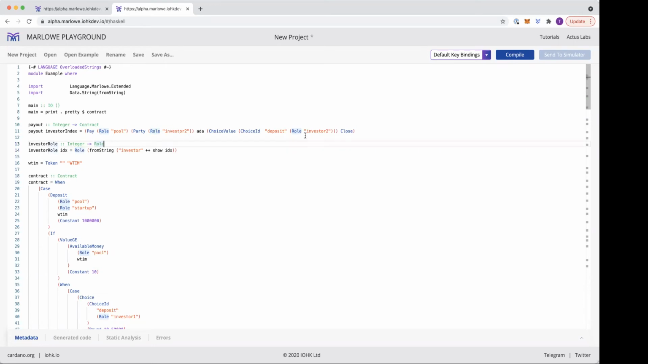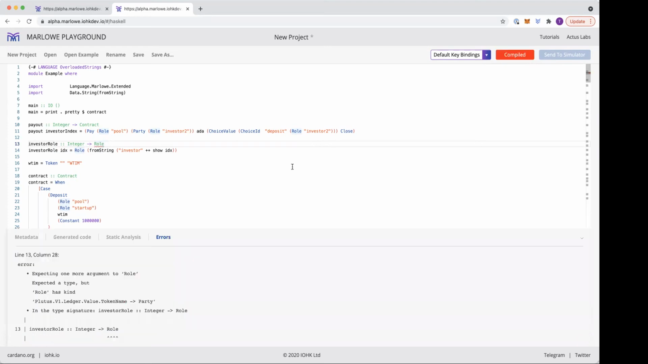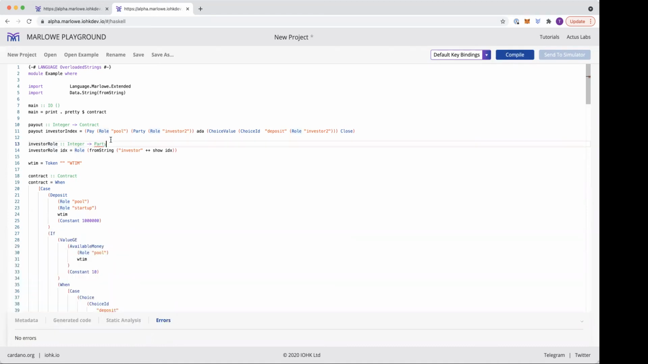Gotcha. So at this point, let's just compile, because this is almost definitely going to give me an error. Right, this type is not a Role, it's a Party. Basically, you can have a role or a public key, and both of those are a Party. So that's why the type is called Party, but what we're actually calling to construct this thing is a Role. Gotcha. So that should, I hope, compile.